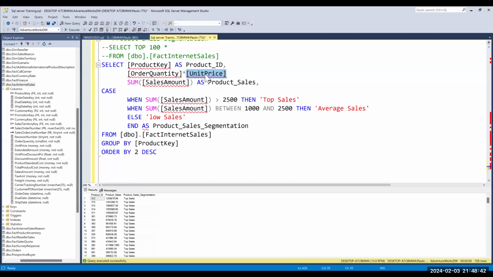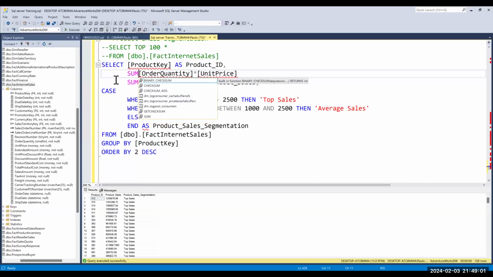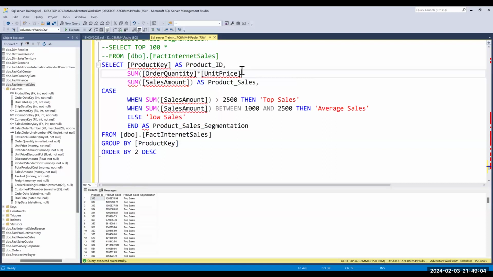So this is the same thing as sales amount. That was where they got sales amount inside this table. So assuming you don't have this, we just say sum this as product sales. So let's assume it. Let me just comment this out, assuming you don't have this.